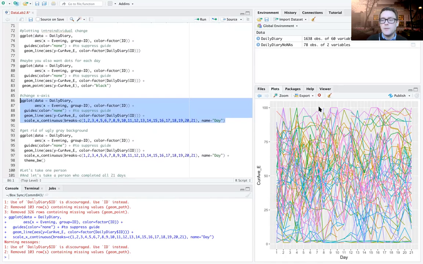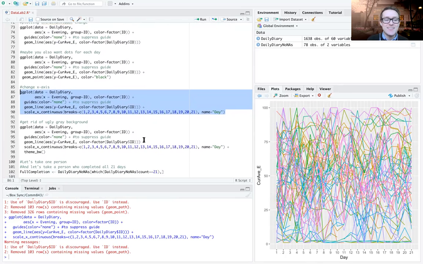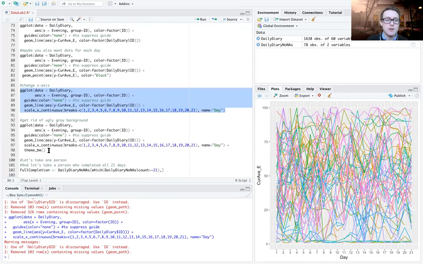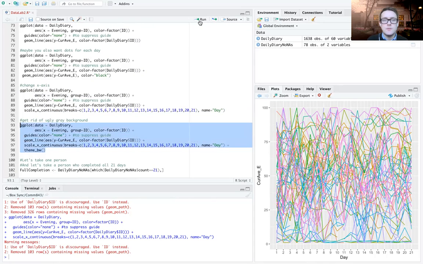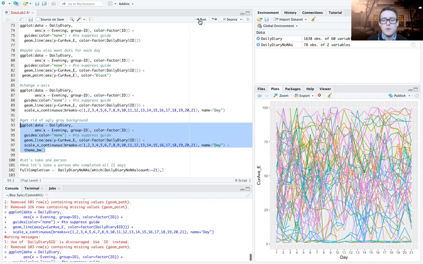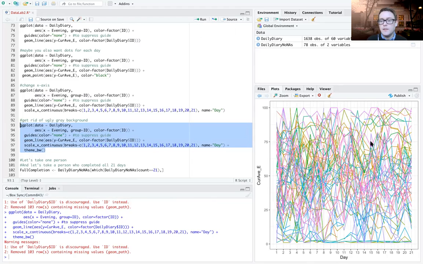Okay. The default background is this really ugly gray that I don't like, and so in the next step, I'm going to get rid of that. There are different themes for ggplots, and one that I like is theme_bw. I think that stands for black and white. And when you add that to this bit of code, it ends up looking a little bit prettier.